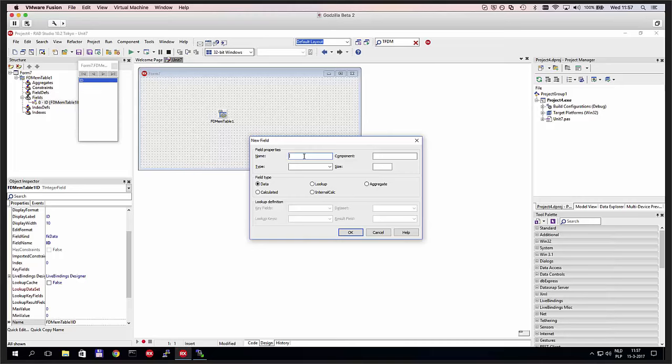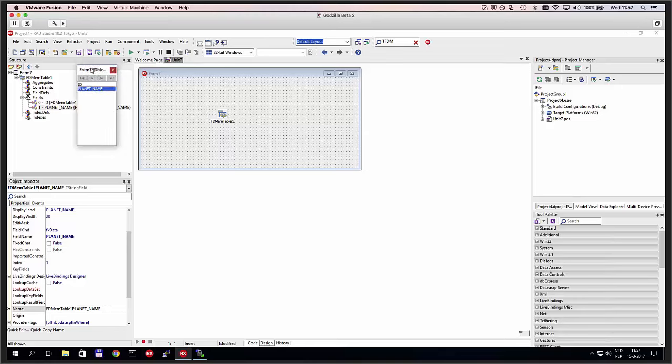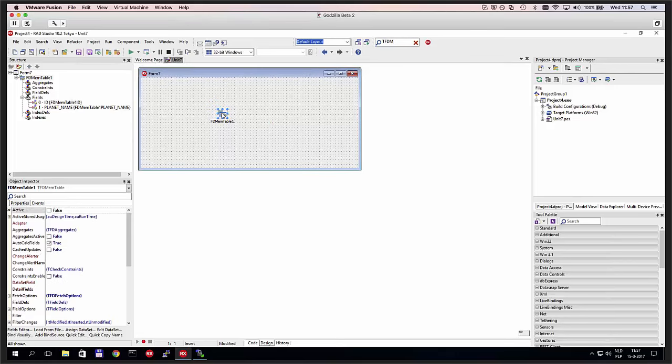So for example, this could be a database of different planets. So the planet name, and this could be a string type. So we now have a database table, an in-memory database table with one integer field and one string field. That's not new, but the new capability here is a possibility to work with data.